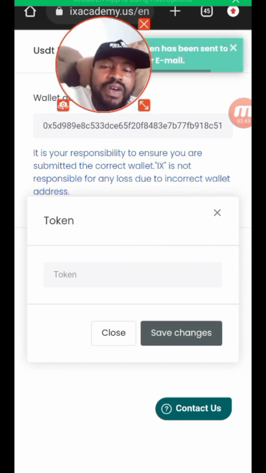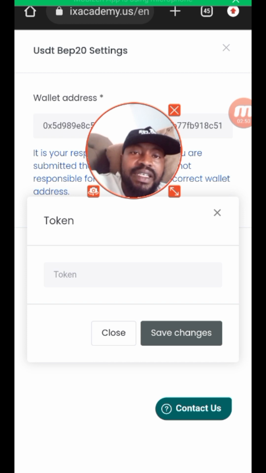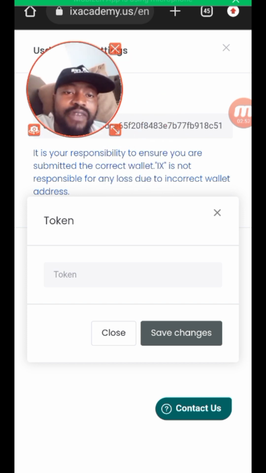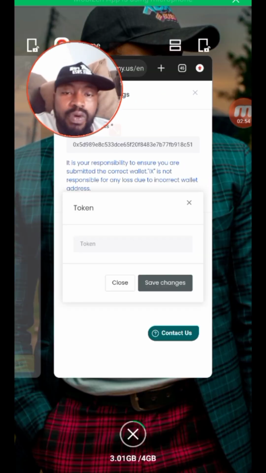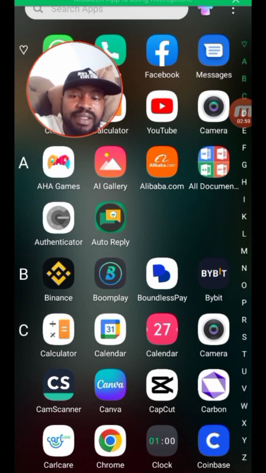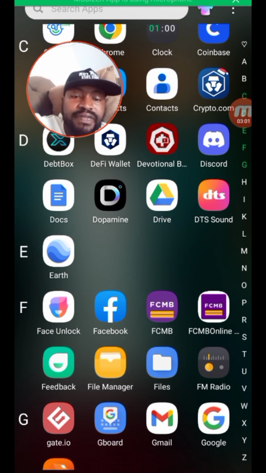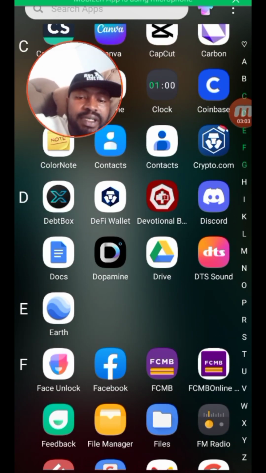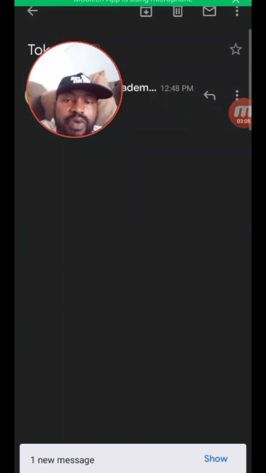You click save. Now it will ask you for a token. Look at it, it says the token has been sent to your email. So you have to go to your email now, your Gmail, to copy the token. Okay, Gmail, here we go.